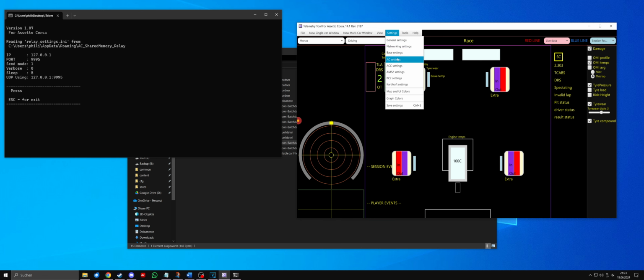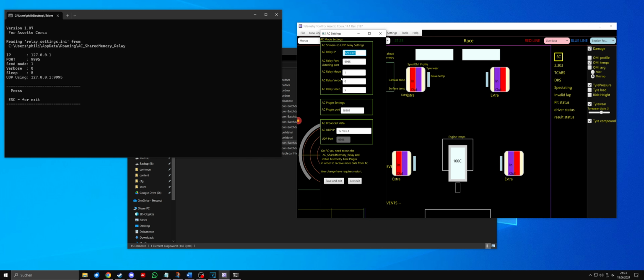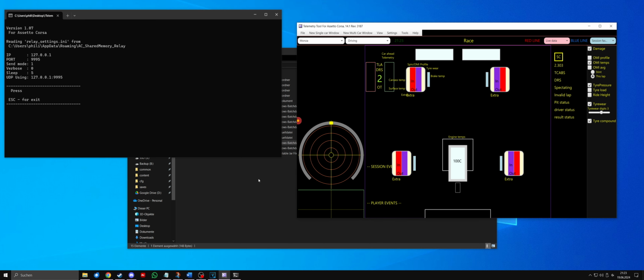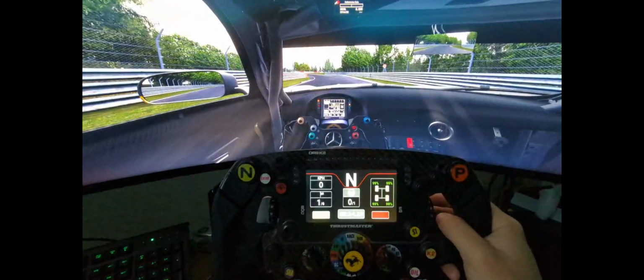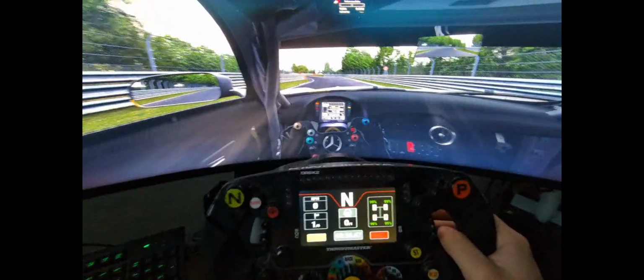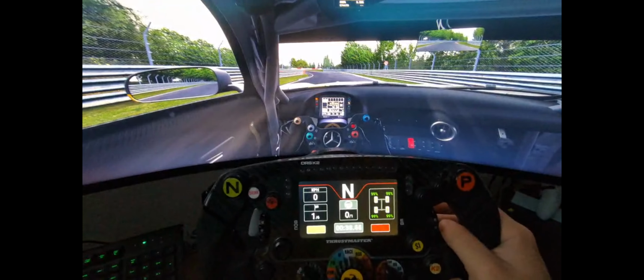After that, go to the AC settings. Do not change a single thing, but you need to hit save and exit. Restart it again. Now you can open Assetto Corsa and you should be able to play with telemetry on your SF1000. As you can see here, the telemetry on my wheel and the telemetry in game just lines up.